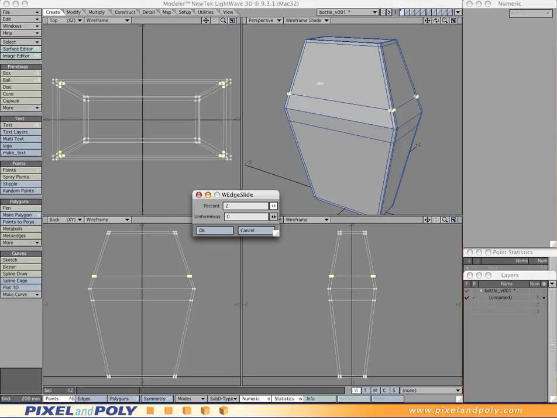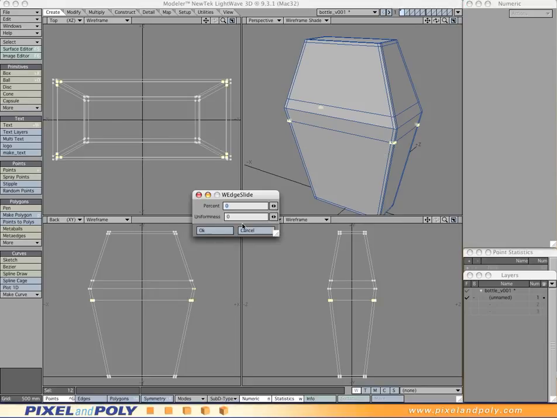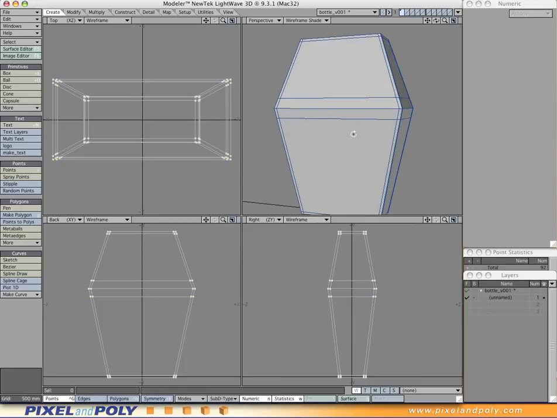So if I thought that curved area was way too curvy, rather than delete those points and start again, I could simply slide it closer, accept that, and then I could do the same thing with the other loop. And I think it was about 30, so I'll do -30. And essentially, we move those a little bit closer.